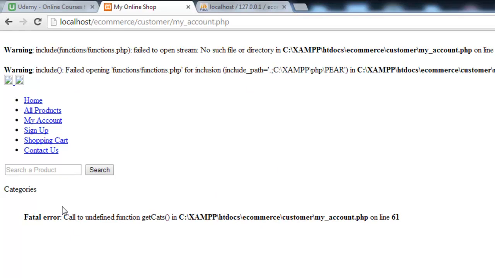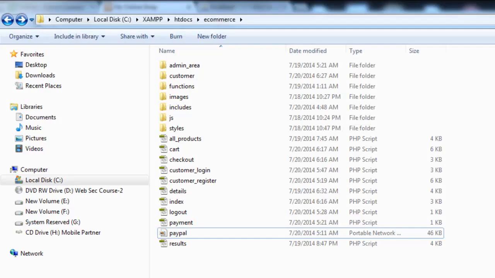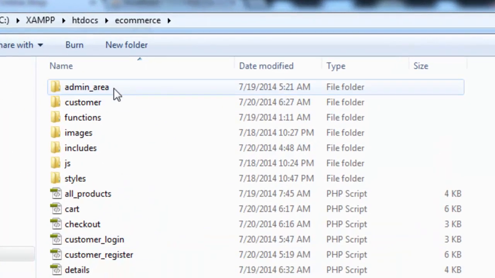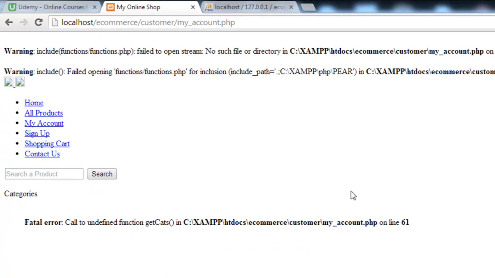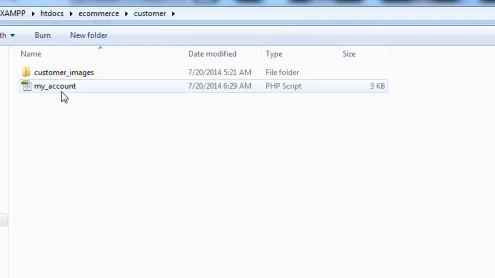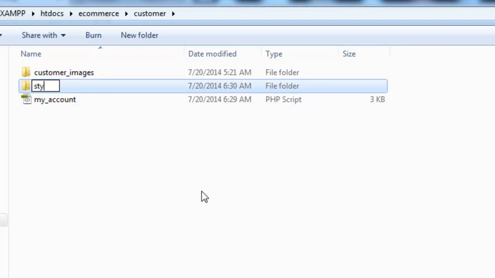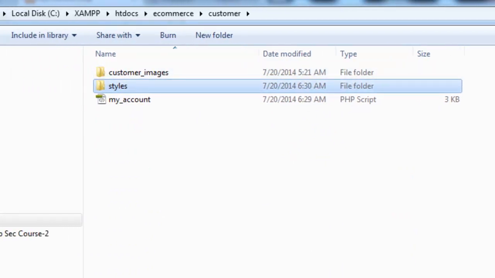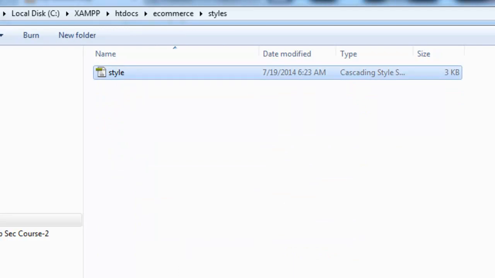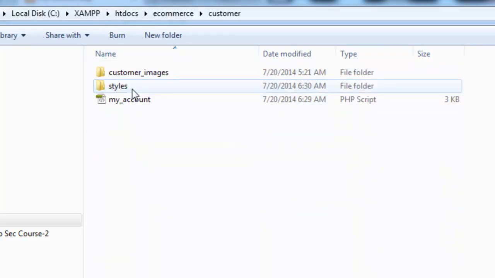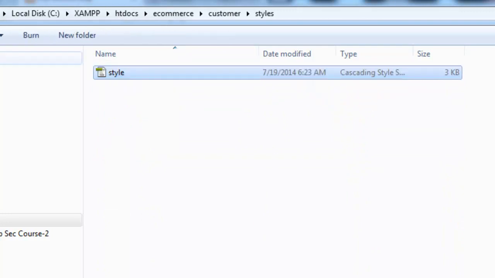So here you can see this is the page my_account.php, but there is no CSS file, so therefore it is not showing the exact design. We'll go to the customer folder and create a folder called styles, and we'll copy this style file from the styles folder and paste it inside this customer folder.